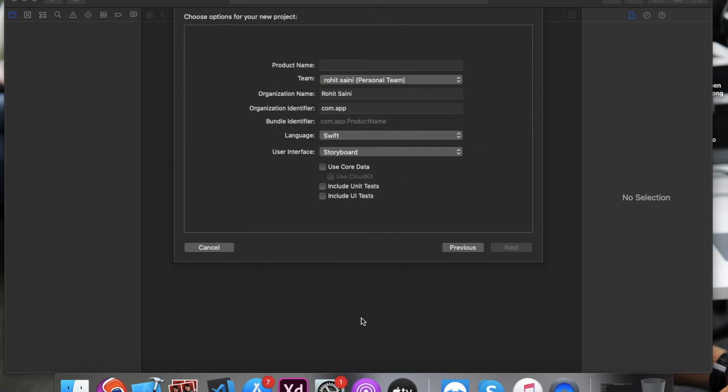After clicking on next, you need to provide some basic information for your project like project name, team name, organization name, and bundle identifier. This is very important because in future when you use third-party libraries like Google Map, Facebook SDK, this will be the unique ID to recognize or identify your app from thousands and lakhs of apps from the App Store.